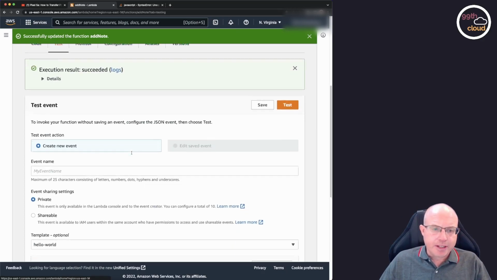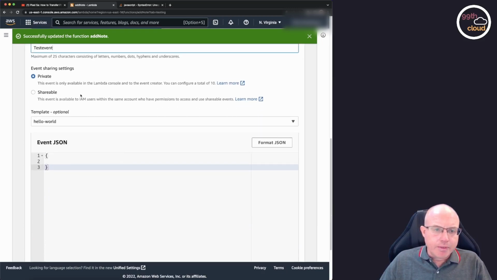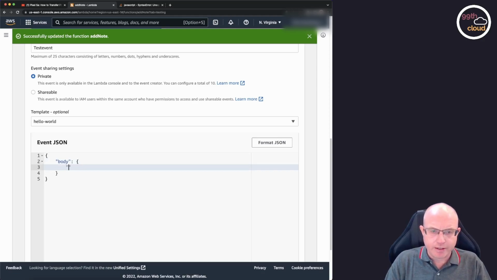And here we can specify an event name again, which is test event. We can keep this template, but here we will want to pass the node with a text. So here we can say body, and then in this body we can say node is, and then as node we can just say this is a node that has been created over the Lambda function.